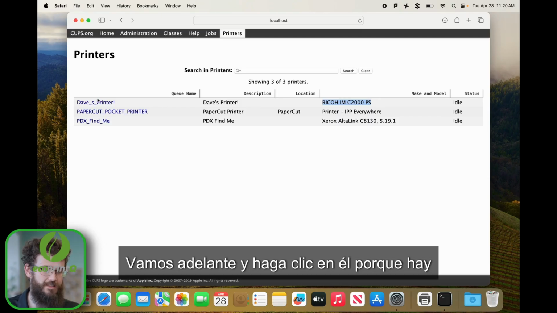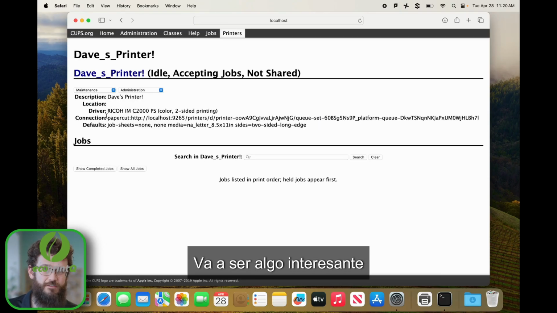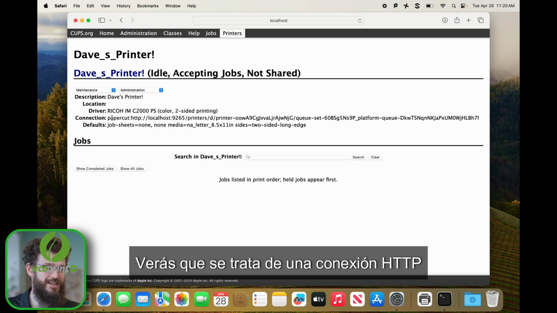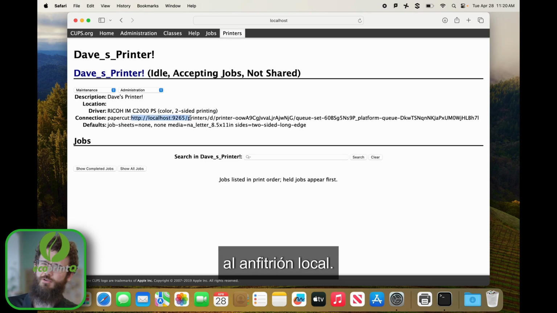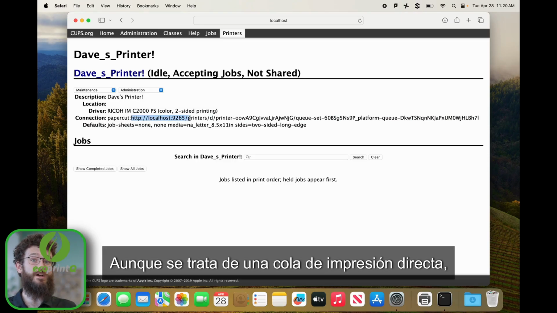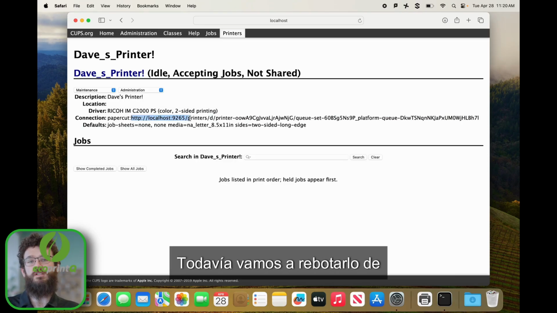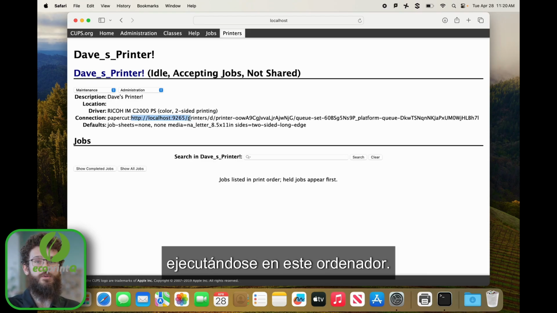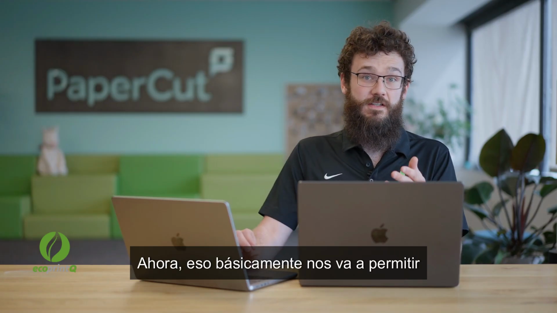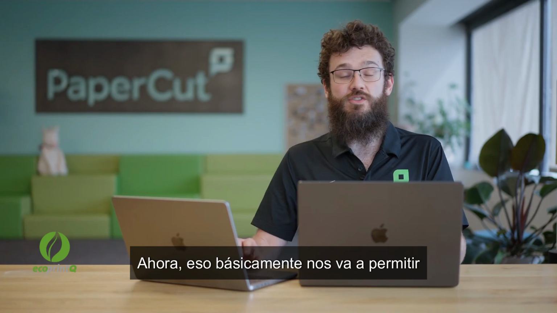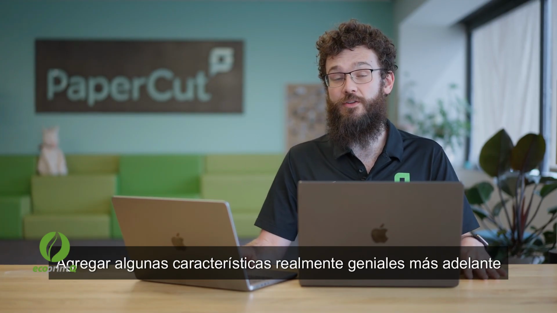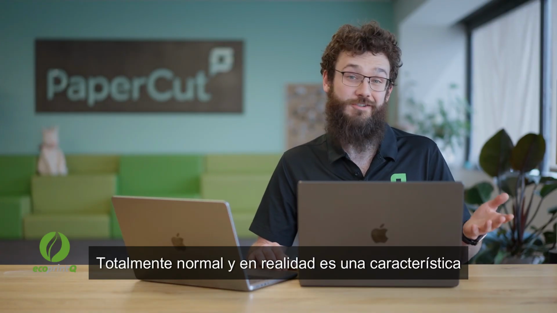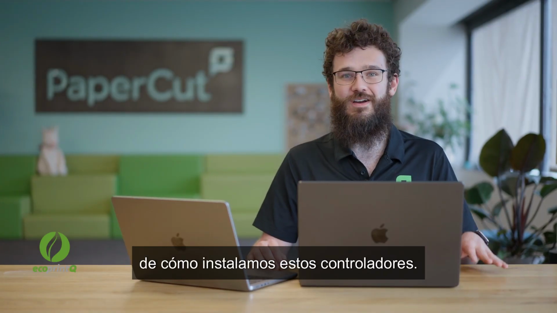But let's go ahead and click it because there's going to be something kind of interesting about this print queue. You'll see that this is an HTTP connection to the localhost. Even though this is a direct print queue, we're still going to be bouncing it off of the local edge node service, which is running on this computer. Now, that is basically going to allow us to add some really cool features later down the road, but just know that this is totally normal and it's actually a feature of how we install these drivers.